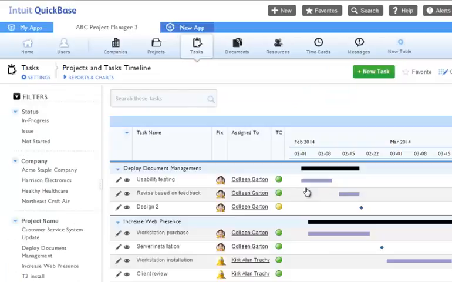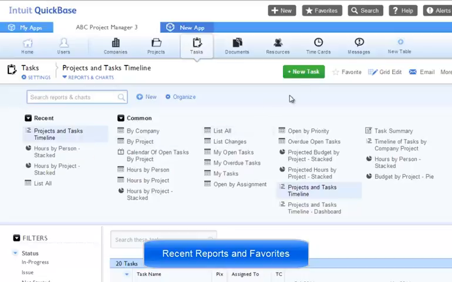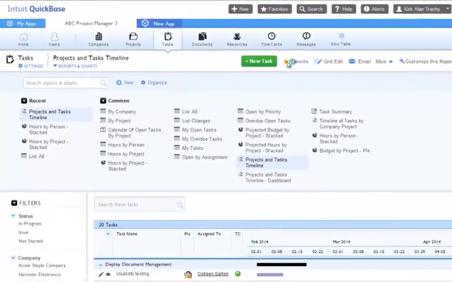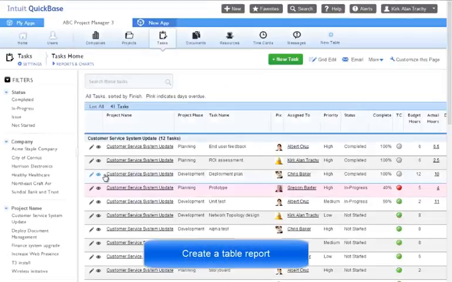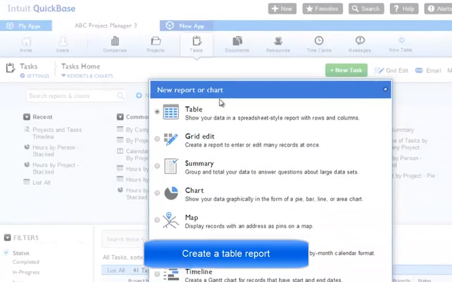As we click on a report, we notice it's been added to the recent column. Whenever we like a report, we can always click Favorites, and it bookmarks it so that it'll be saved under Favorites for quick access to frequently used reports. Let's create a new report. We click on Reports and Charts and select New.